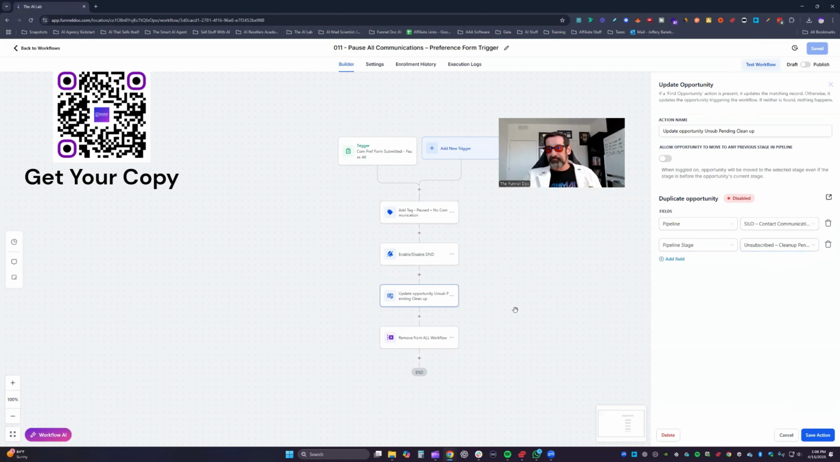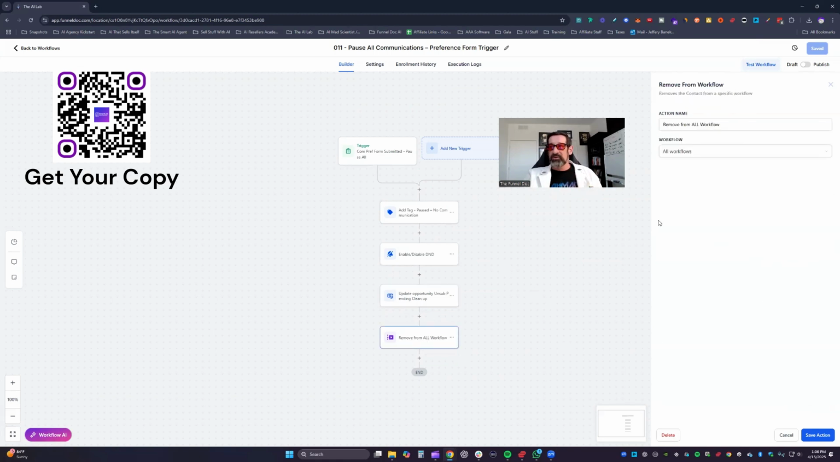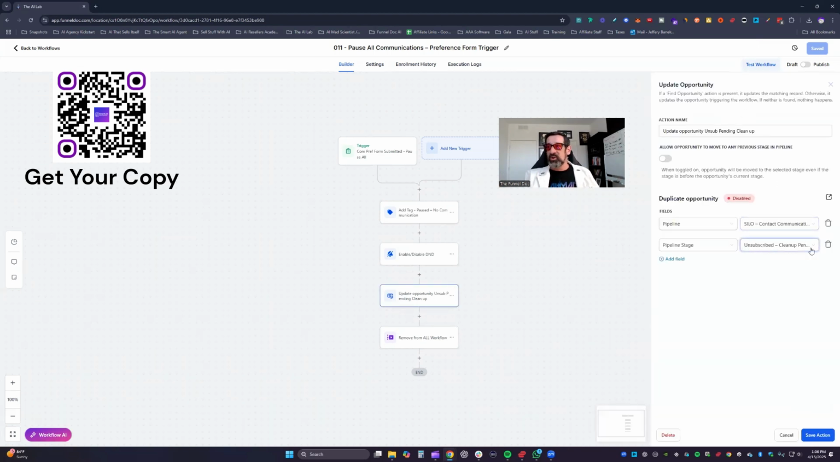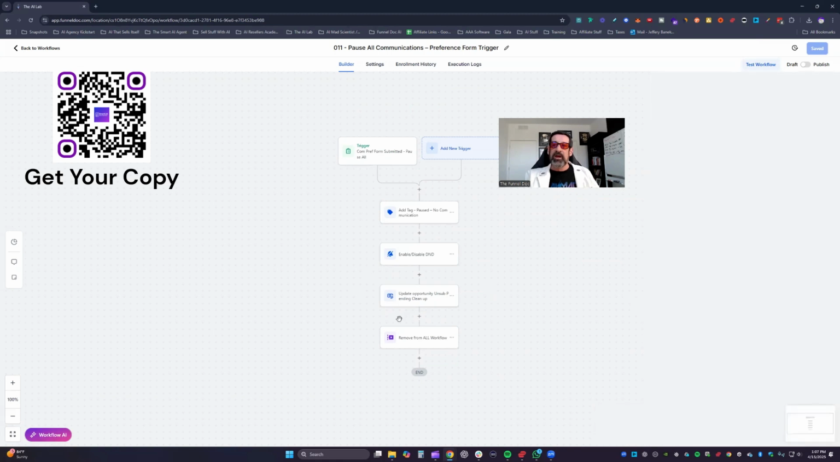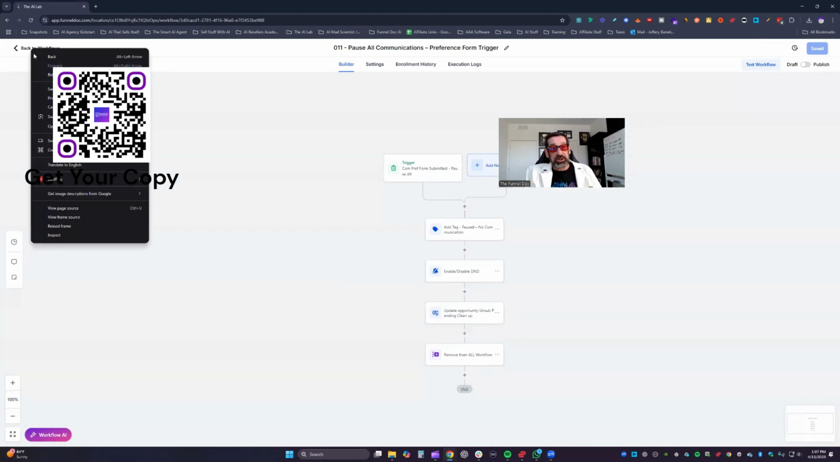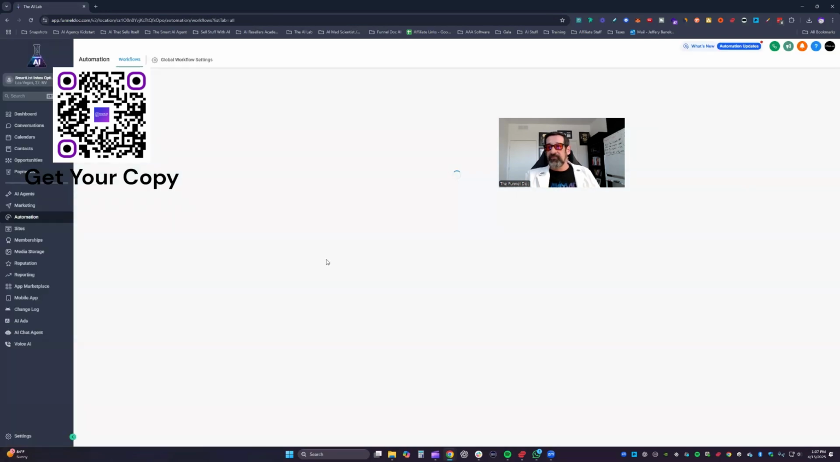The following one is remove from all workflows. That way you just pull them out of everything, so they're not accidentally getting sent anything. They're just a contact. But that's the one thing you also want to check now, because once they get into the unsubscribed state, you want to make sure that they're not being deleted, because they might go into the deletion after a certain time if you're not careful.